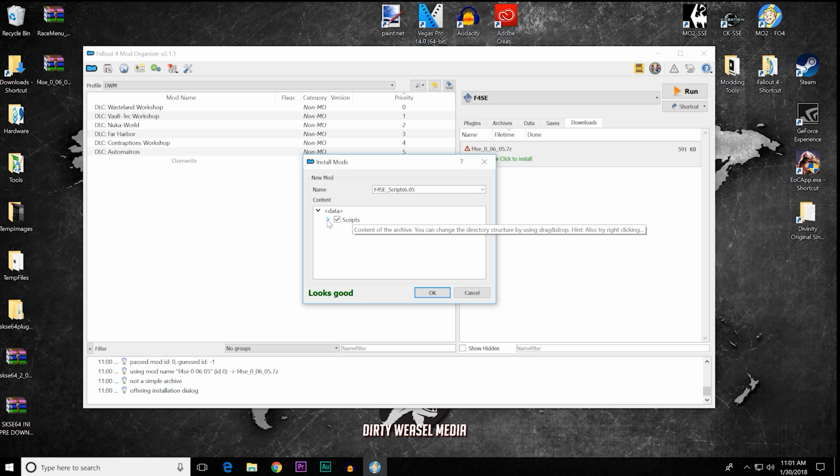If we were to click on the arrow button to the left, it will tell you everything that's going to be in that data folder. These are all PEX script files. Same thing goes with the source user and a bunch of PSC files. That's all you need to know about that. But basically, you see that Fallout 4 script extender scripts 6.05. The scripts is the only thing we're looking for, and it looks good.